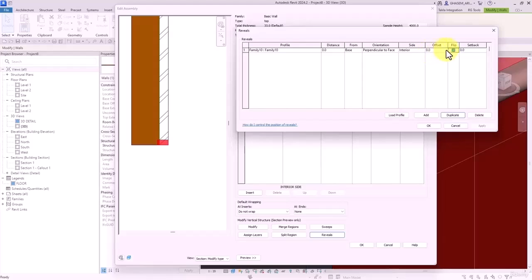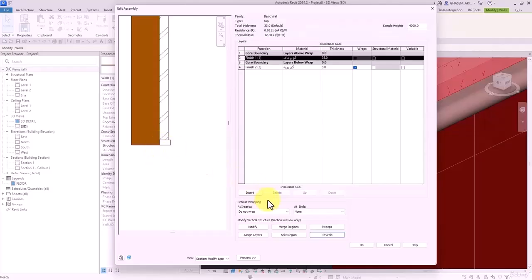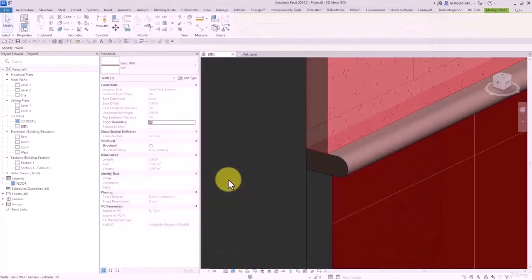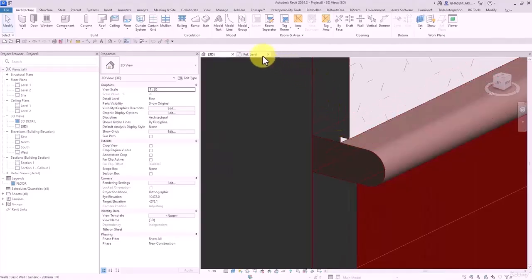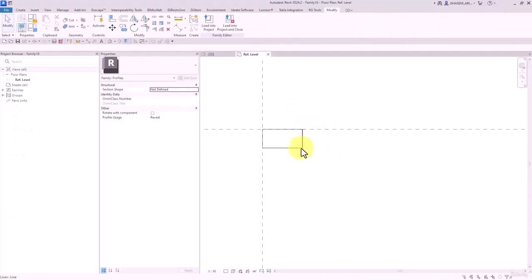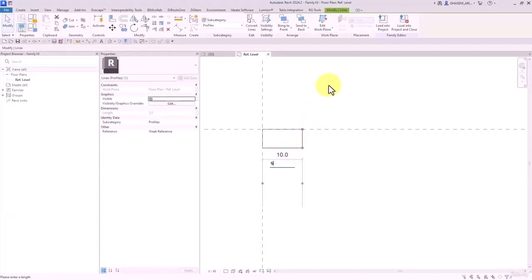side, interior. I want it to be exactly here. So it should be at top. And 2 millimeter, minus 2, like this, just for this finishing. Okay, and okay. And we could have this here like this.